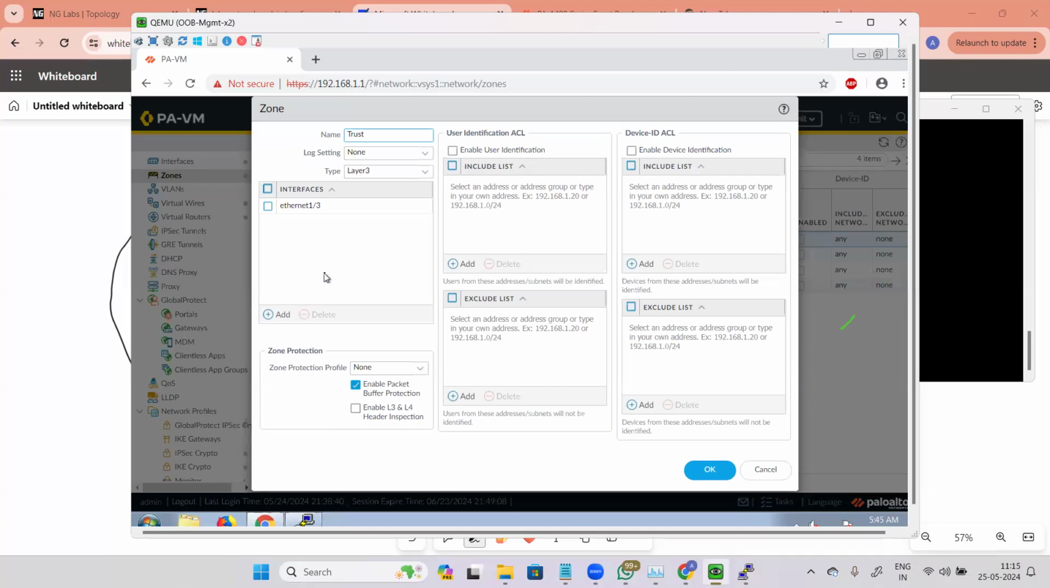This is very important. Again, it is not as if you will be able to do it, but general interview questions ask, I mean, we want the same interface to be a part of trust and untrust. Is that possible? No, that is not possible. An interface will be a part of a single zone, but a zone can have multiple interfaces in it.